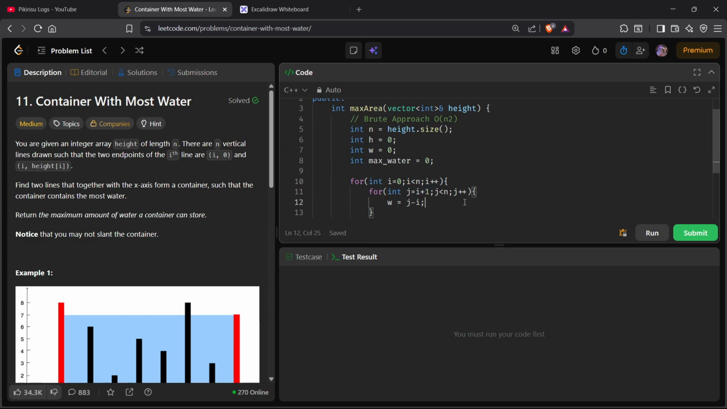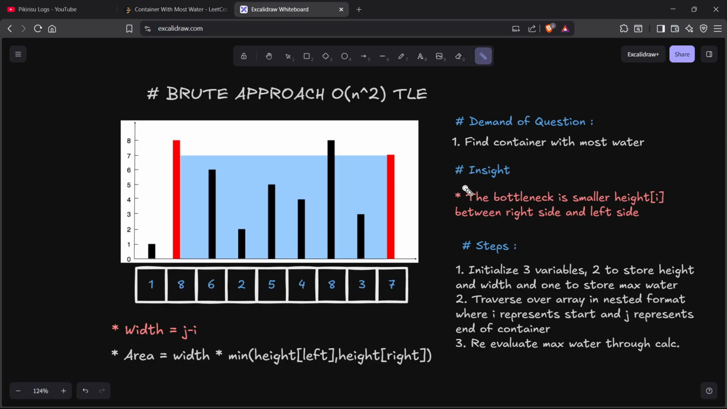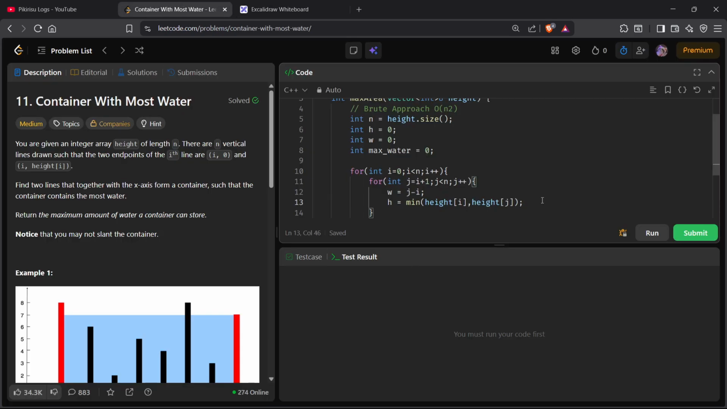Okay, next thing that we have to do is to calculate height. We have to use the minimum value of height of i comma height of j. So we already know why we are picking minimum: the bottleneck is that the smaller height is controlling the amount of water that can be held inside this container. Okay, hence we are doing minimum here.